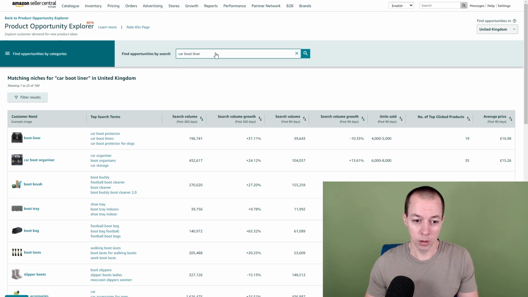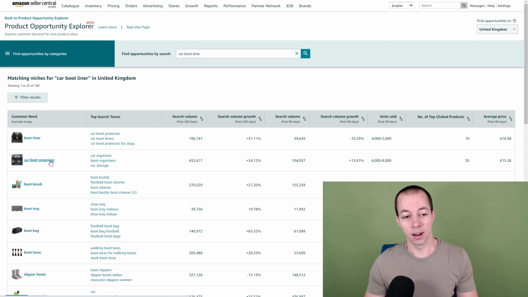So I've just popped in car boot liner and it's brought up all of these products that could be related. So, if you're just struggling for ideas on product research, you might pop in a product here, then go through some of these other ones. For example, car boot organizer. There you go. You've got a product idea that you can go through, dive into, analyze on here, and also analyze with your usual research tools, which is what I'm doing at the moment. I'm using this tool to get ideas, then I'm taking them onto Amazon using Helium 10 like usual to do my full analysis. But this is really, really good for getting some fresh product ideas.